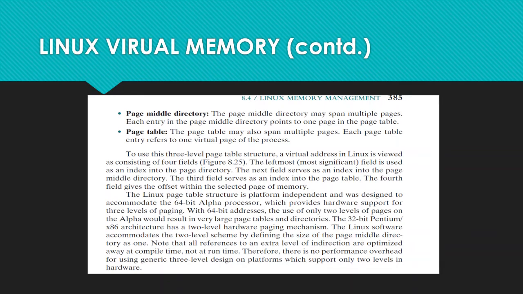The 32-bit Pentium/x86 architecture has a two-level hardware paging mechanism. The Linux software accommodates the two-level scheme by defining the size of the page middle directory as 1. So the page middle directory is the main part of the virtual memory, and it determines the size of it.